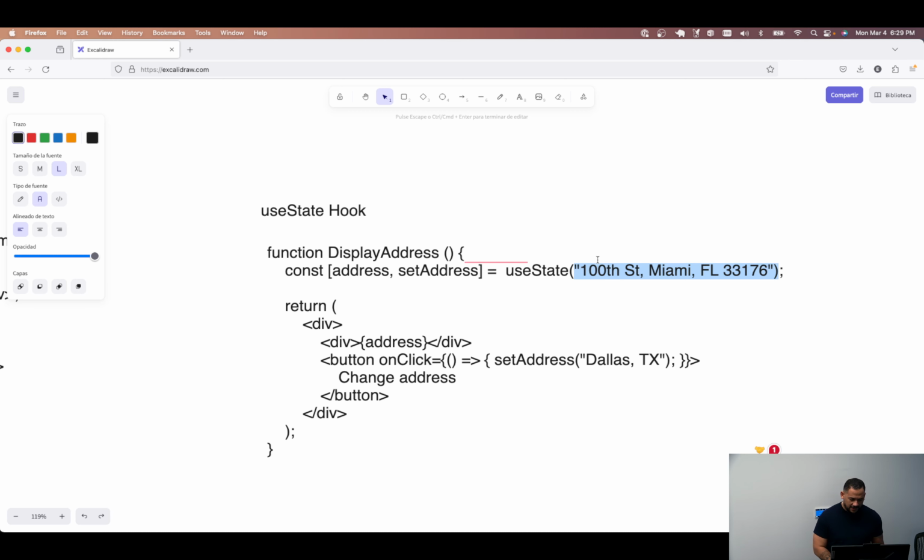So this is the variable address. We're creating a variable address. And the second one is the function that allows me to modify the variable, or the state. Don't think about the variable. You're not modifying the variable. You're modifying the state, okay? So address is the value of the state, and setAddress will be the function to modify that state, okay? Now, we will see why we write it in this way. And this will be the initial value.